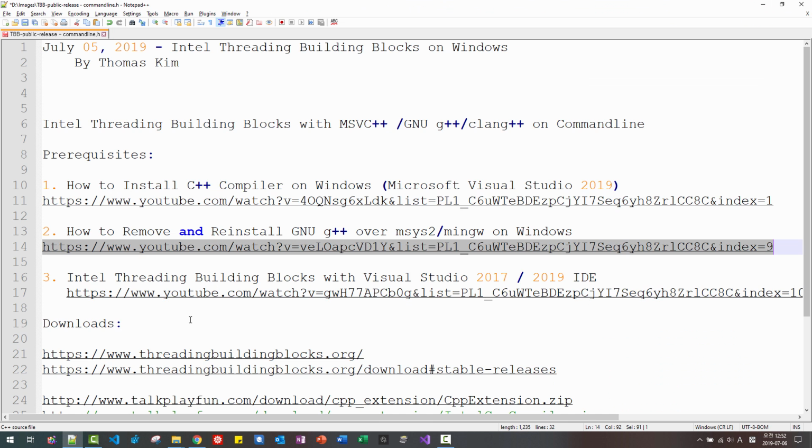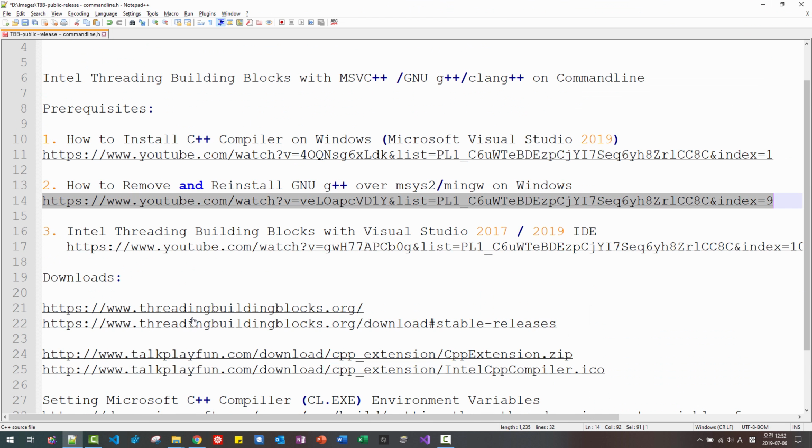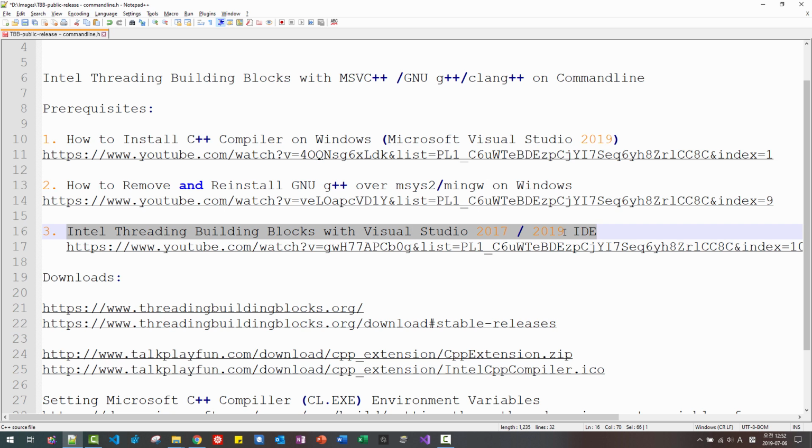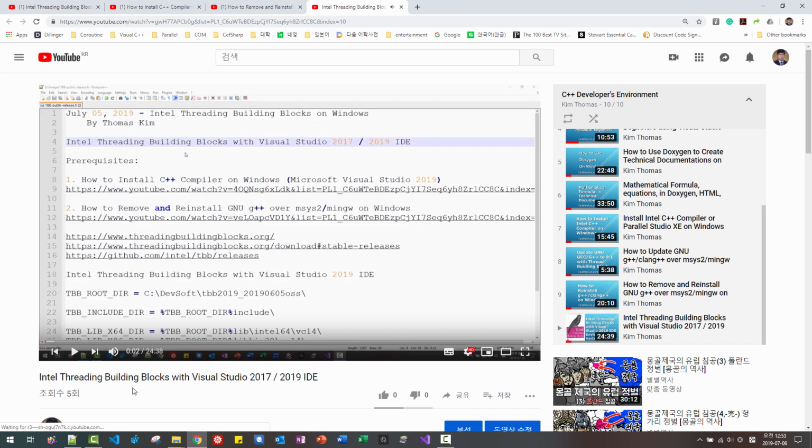Then I highly recommend, if you haven't watched my previous video, to watch Intel threading building blocks with Visual Studio 2019 IDE. Please click this link and watch this video and learn how to make system environment variables for Visual Studio IDE. In this episode, we will make command prompt for command line.